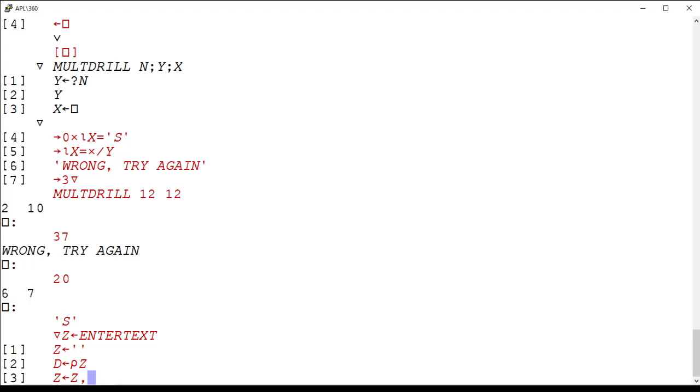Line 3, Z gets Z comma quote quad. So I'm going to do a quad character. Then I'm going to backspace and do a quote, which is Shift L on top of it. Okay, so I don't see the combined character here. So I may have done those in the wrong order. Let me try that again. Backspace and do, sorry, I said Shift L. Shift L is the quad character. Shift K is the single quote. So I just put in the wrong character.